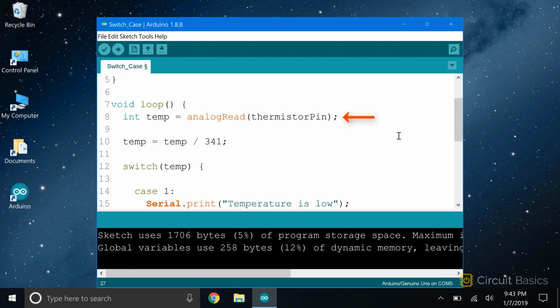First, the Arduino is going to take a reading from the thermistor pin and store the value in the temp variable. The value will be between 0 and 1023, depending on the temperature it measures. Then we convert that value to a set of three temperature ranges, 1, 2, or 3, by dividing it by 341. The switch statement is going to look at the temp variable and check it against each one of these case statements.